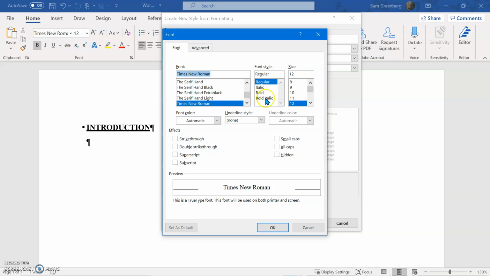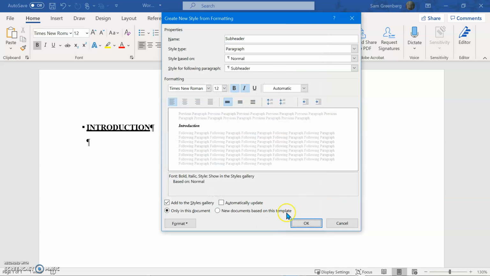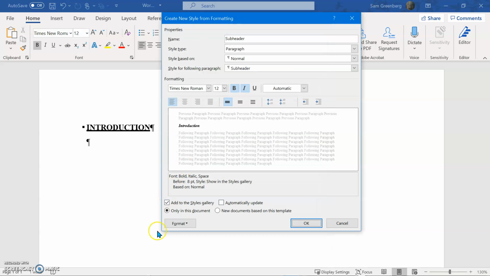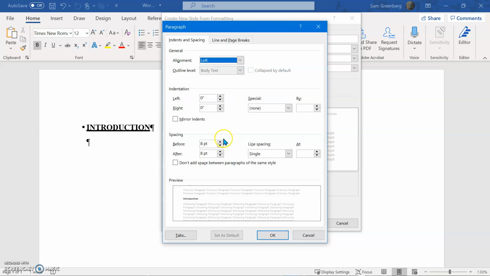I want this to be bold and italic. I don't want it all caps. I don't want it underlined. And then I need to change my paragraph style. So I don't think I need the before still. So I'll put that to 8. After, I didn't want to exit out, 8.